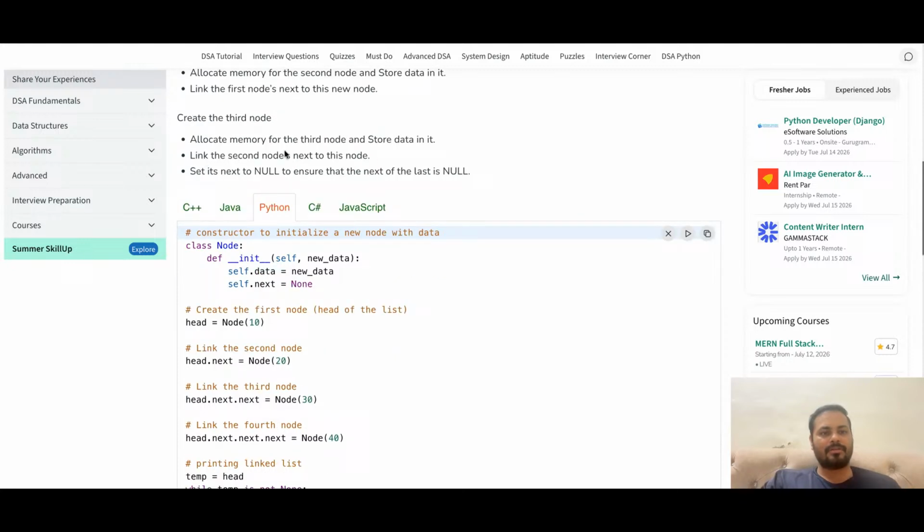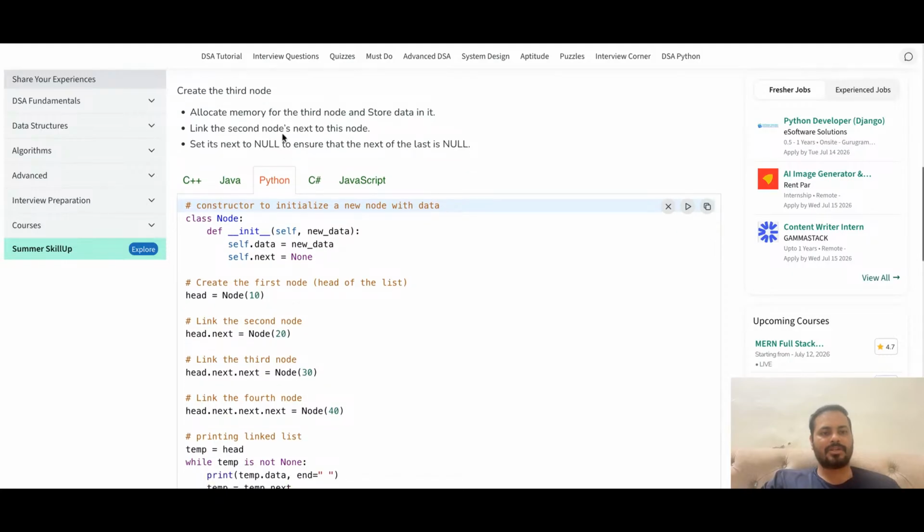Then we'll create the third node, allocate memory for the third node and store the data in it, and we will link the second node's next to this node. And we will set the next to null to ensure that the next of the last is null. So when we see that there is an end of the elements in the linked list, then we will just put the next to null.